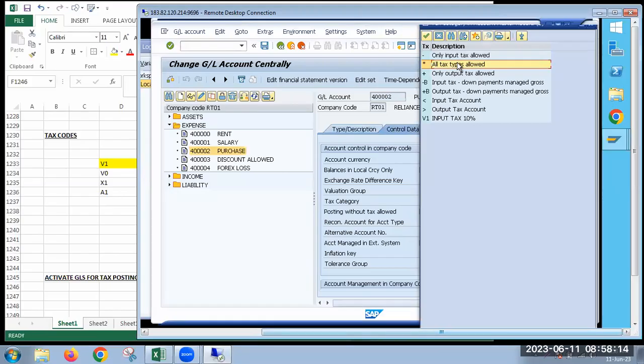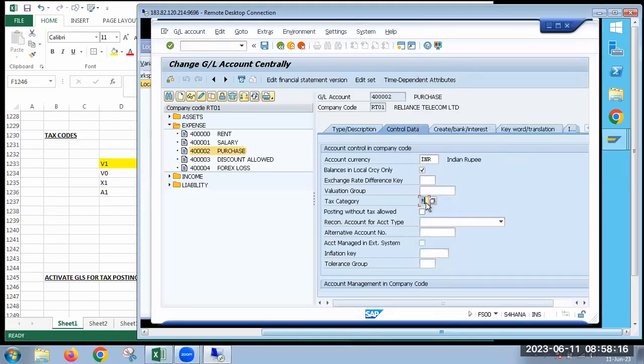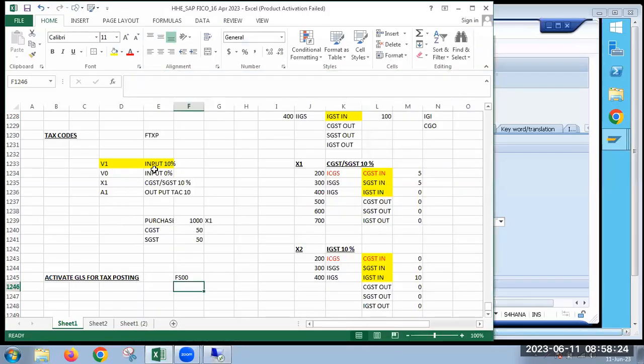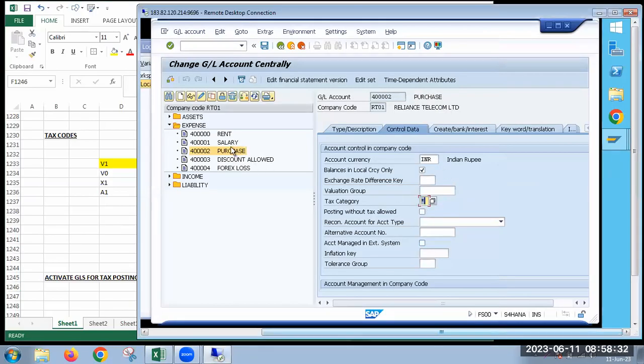All tax categories allowed. So manually we can specify any tax with the purchase account. Say for example, let's say we have V1 10% or V2 18% or V3 28%. So it goes like that. So we'll go for a general activation. The same purchase account we can use with any tax code later. Even without a tax code also, we can do a transaction, posting without tax. It will be activated, but still the system will allow posting without any tax specification.